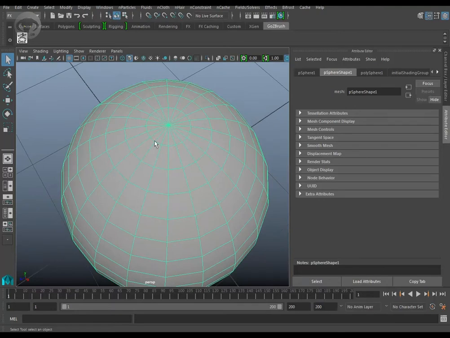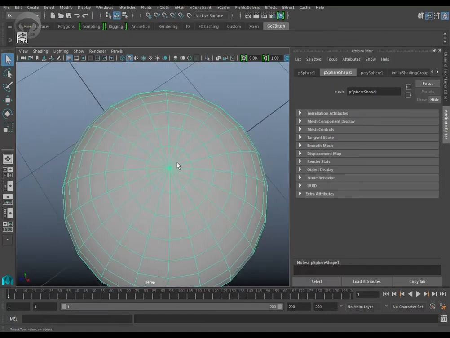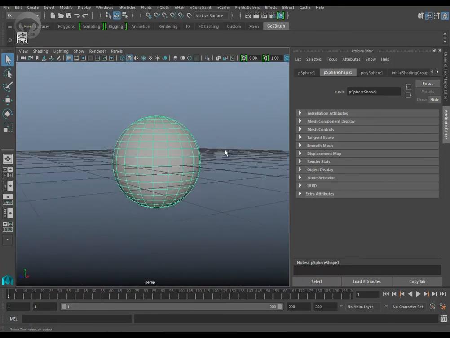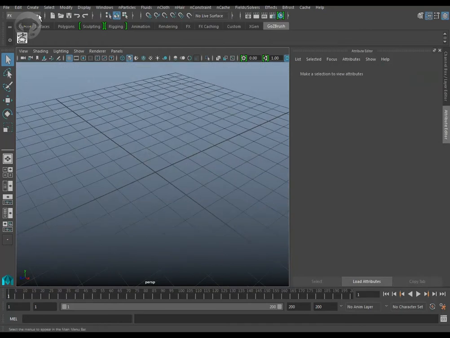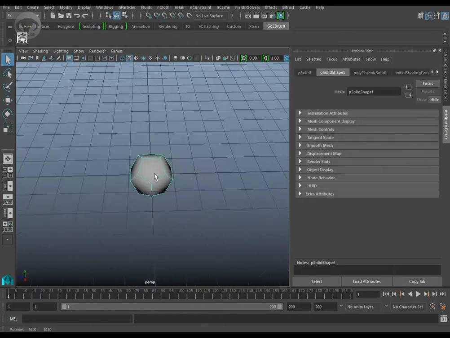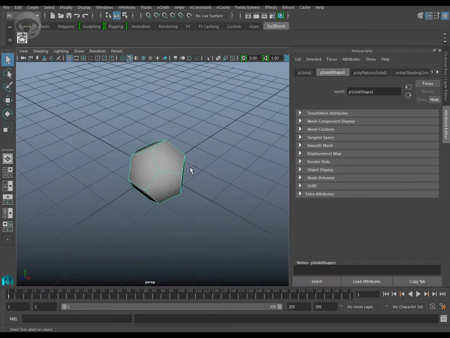Okay, wherever there are triangles, they will intersect with each other, and I don't want all these lines coming and meeting at this point. So definitely not the best for the cloth. So instead, I'll be taking a polygonal platonic solid, and I'll be applying a couple of smooths on top of this. So Control D.